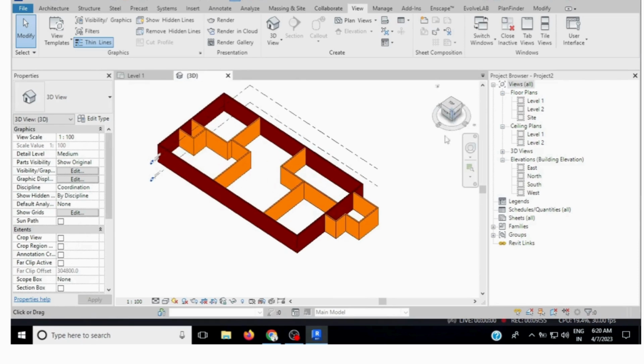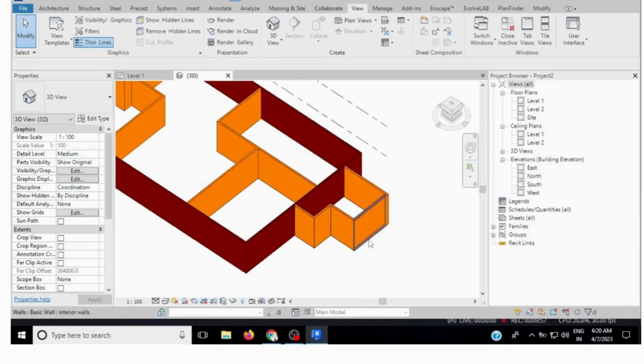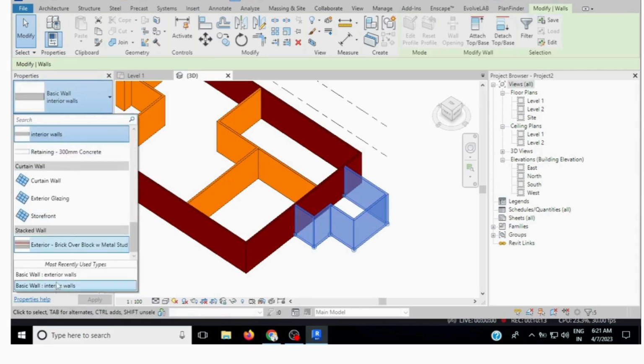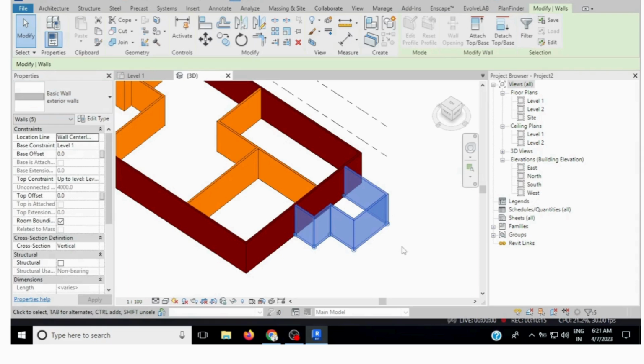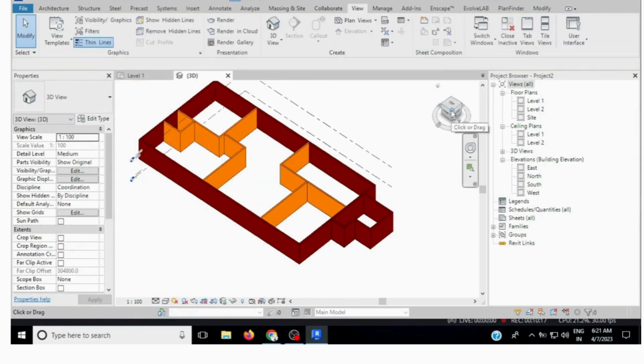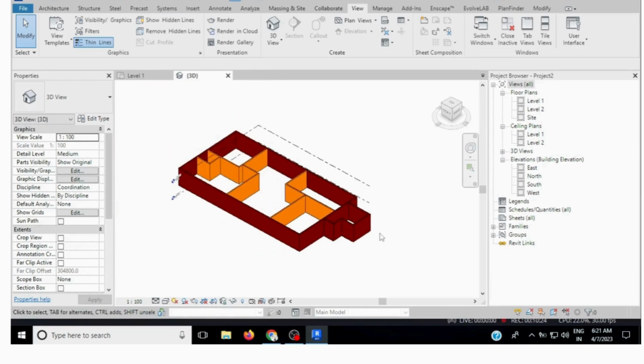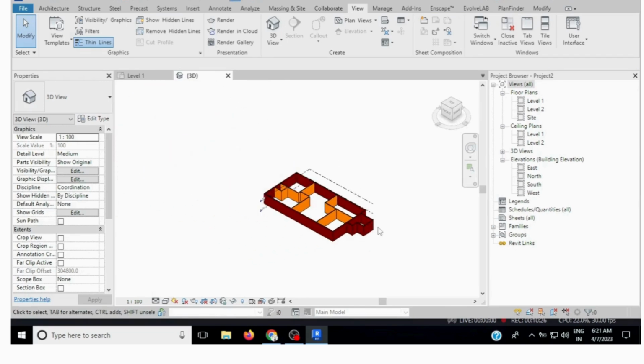Suppose this is the interior wall. We don't need an interior wall here, but by default it was done by some of your employees, so you can change it directly by selecting. By pressing Ctrl, you can select all these walls and make them exterior, because it's the exterior wall. You can see in this way you can identify your walls clearly by using this filter. Thank you for watching the video.